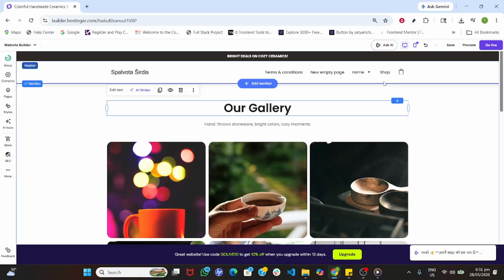Take control now. We'll dive into the Hostinger Builder, walking you through the precise steps to enable password protection. Then customize your page's secure access and design effortlessly. Alright, let's jump right in.